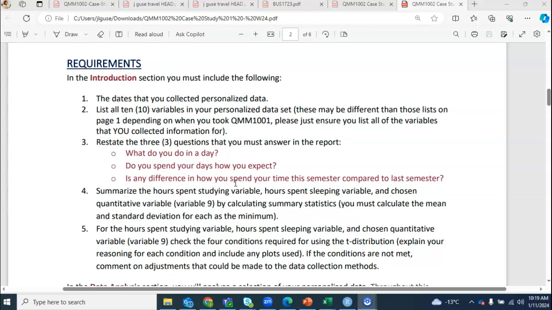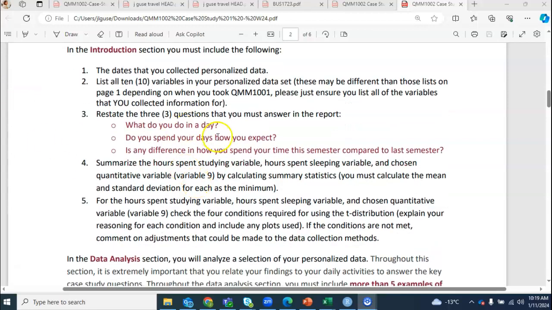After that, you'll list all the variables that you collected from QMM1001. There might be some students that took QMM1001 in the past taking this course, so if the variables you collected are not the exact same as those listed on page 1, please just make sure that you use the variables you collected, and also make sure you add in the new semester variable to say if you're collecting data in the fall or winter, for example, for semester 1 and semester 2.